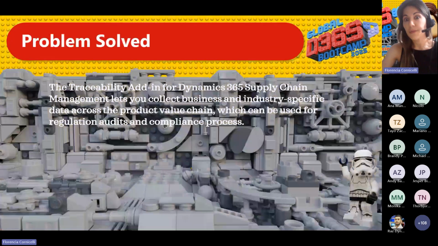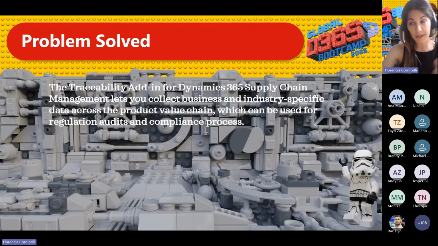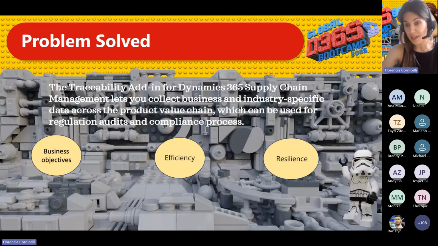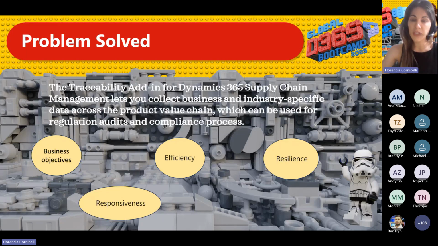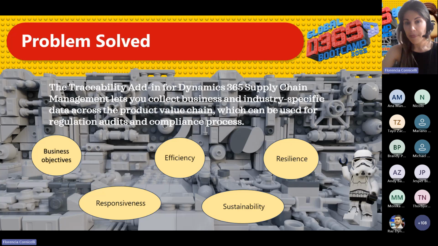So yes, we have a problem solved, because traceability in supply chain lets you collect business and industry-specific data across the product value chain, which can be used for regulation audits. This is a big and important topic, and a compliance process. But beyond all these benefits, it can also be used for business objectives: efficiency, resilience, responsiveness, and sustainability.